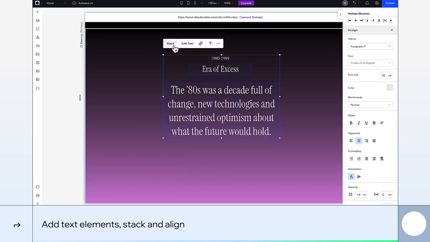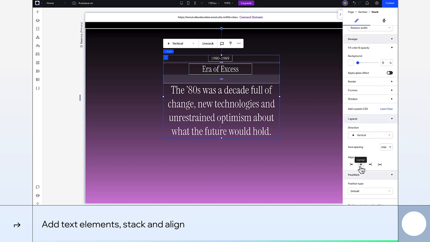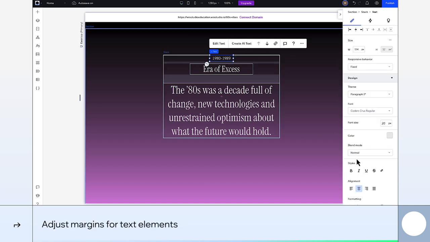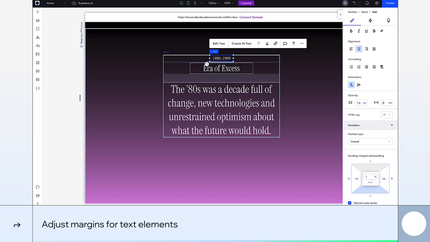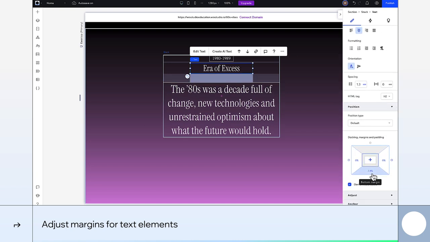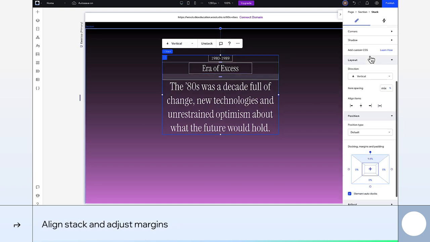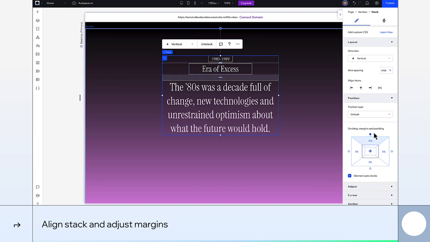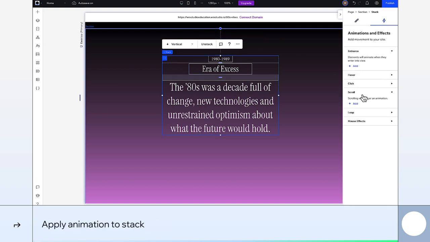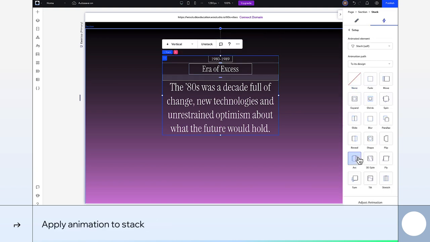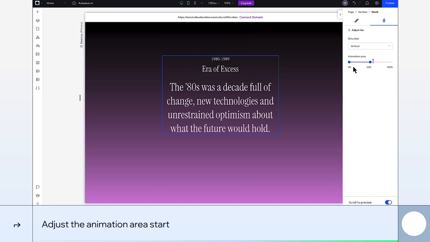We'll stack them and align the container to the center. Let's set the first text element's bottom margin to 1% and the second one's bottom margin to 5%. Now we'll align the stack to the center and set its top margin to 10%. Let's apply a scroll effect to the stack and choose arc. Then, set the animation area start to 5. This defines where the element will be in the viewport when the animation starts and ends.